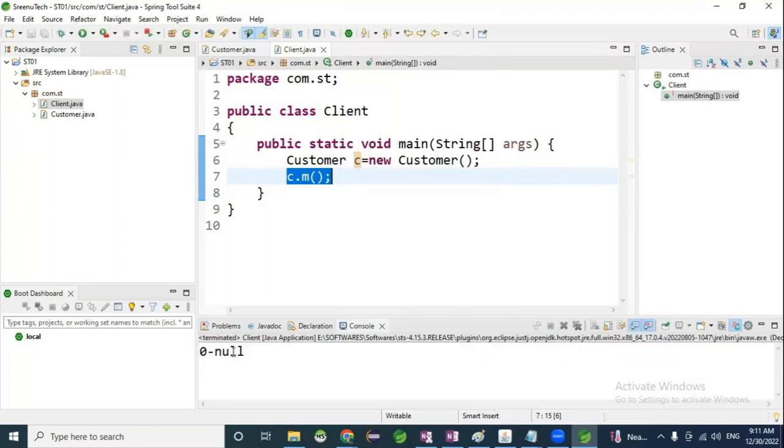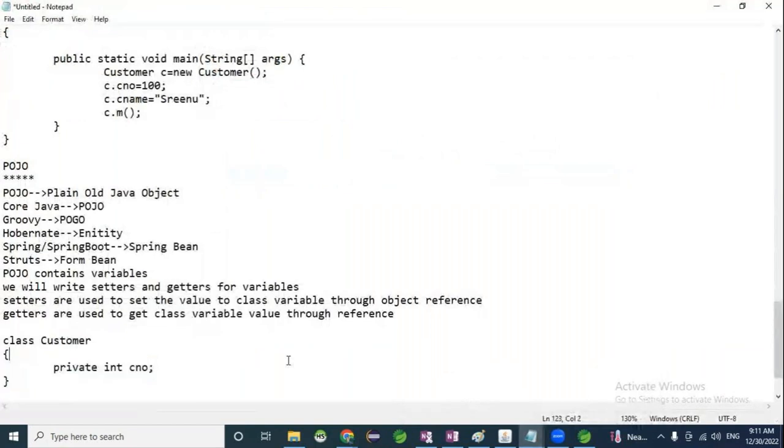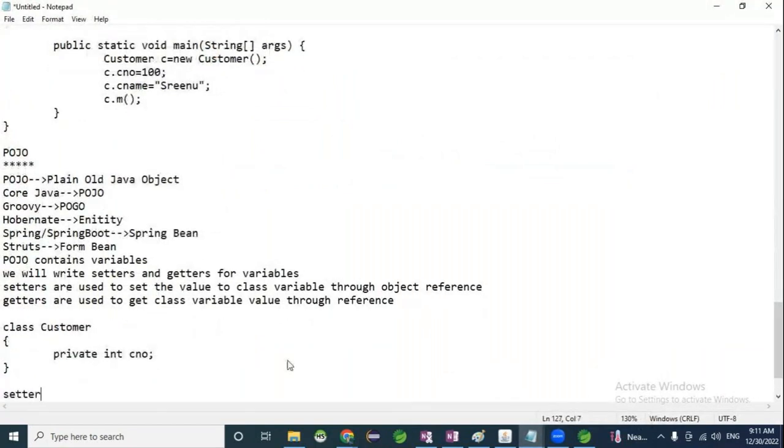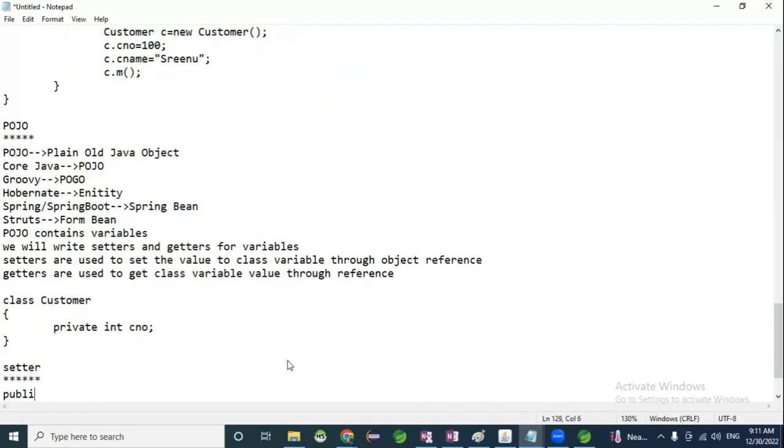Still, those are instance variables. If you forget to initialize the values, then default values get initialized through the default constructor. Now I want to set the values to that POJO class's properties. To do that, we'll go for setters. Now I am going to design a setter. Always the method should be public, which means you can access it from anywhere.